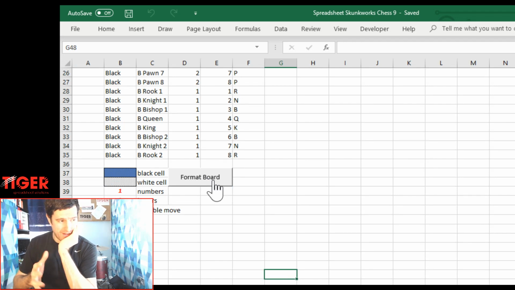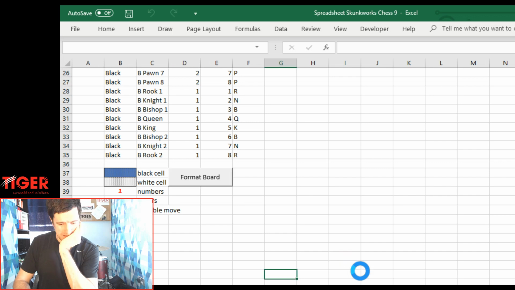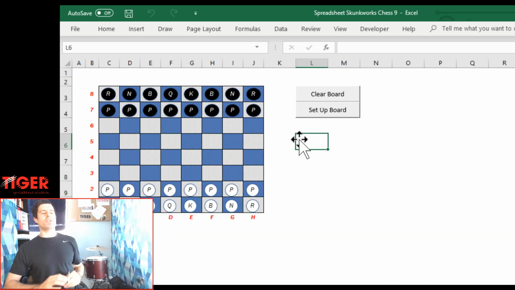So I've just saved the file, Control S, format board, got some flashing there. Still flashing, still flashing. Okay, and we're still going here. There we go. Okay, and it has formatted the board, but it took quite a while to do that.